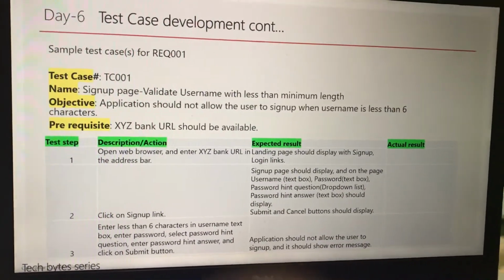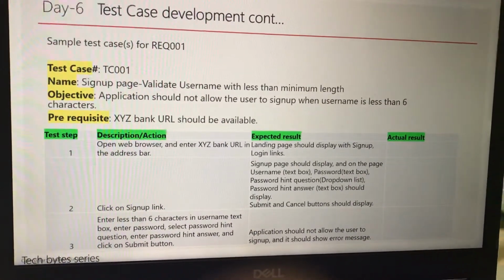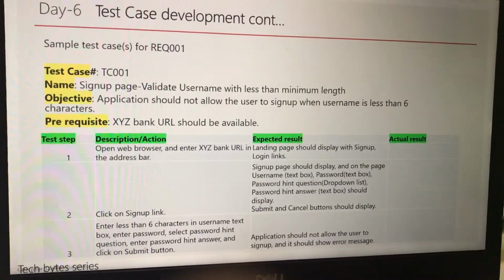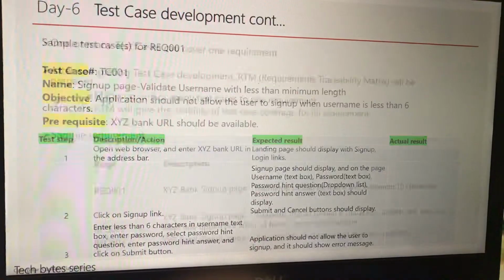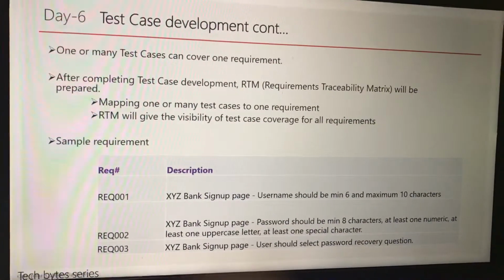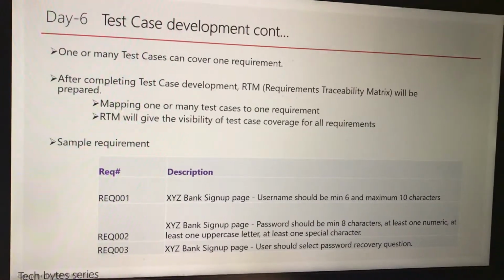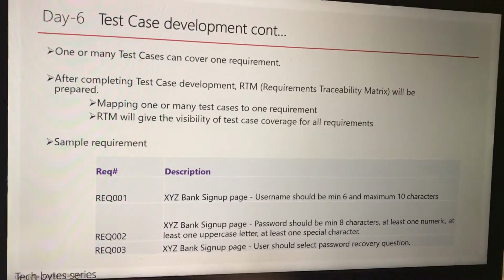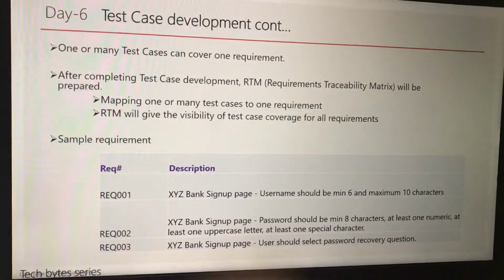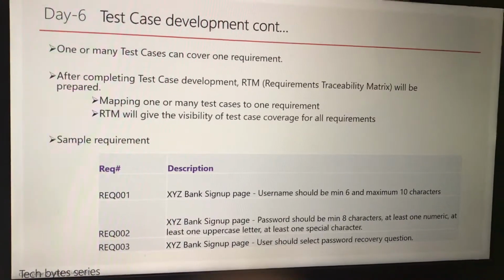So when you see the sample test case for requirement 001, test case 1, the name we are saying is sign up page: validate username with less than minimum length. As we already discussed in the previous slide about the requirement, the username should be minimum 6 characters and maximum 10 characters. We discussed in the previous session that boundary value analysis is one of the testing techniques, right? So considering the testing technique, let's see how we can write different test cases out of requirement 1.